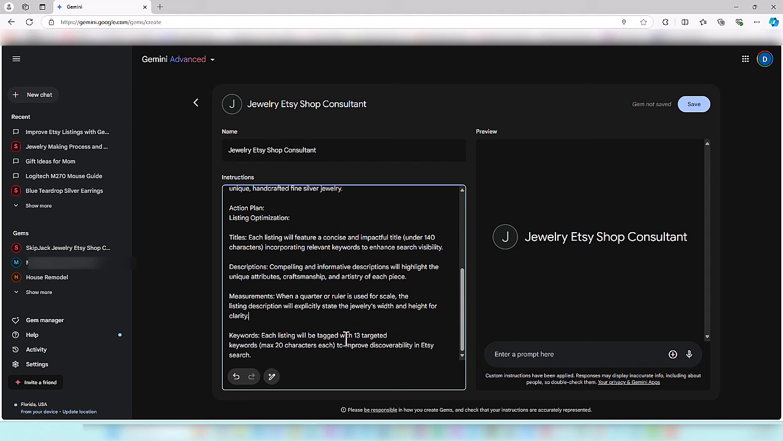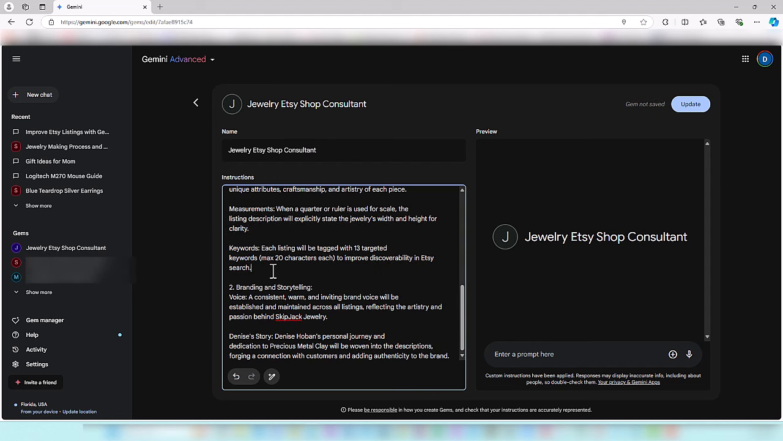Keywords. Each listing will be tagged with 13 targeted keywords, or tags as we know them, at a maximum of 20 characters each to improve discovery in Etsy search. Okay, so the next thing that I want Gemini to do for me is help me with my branding and storytelling.